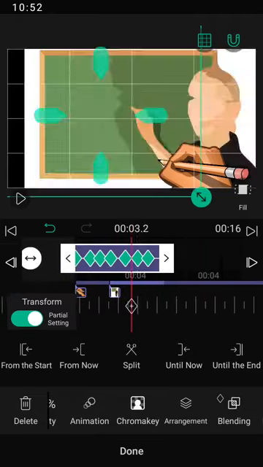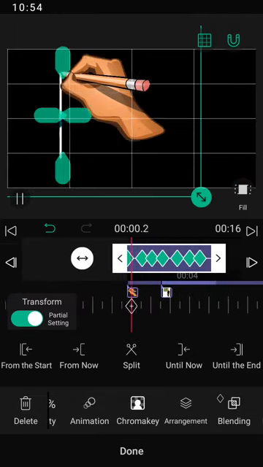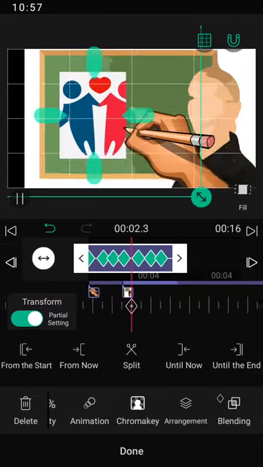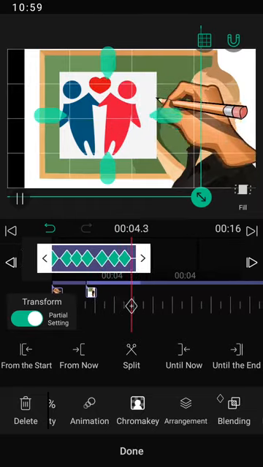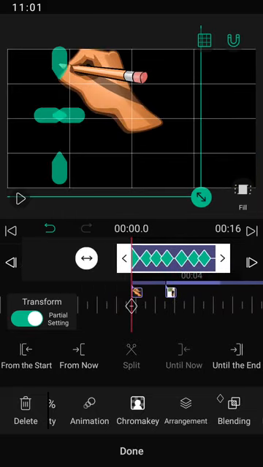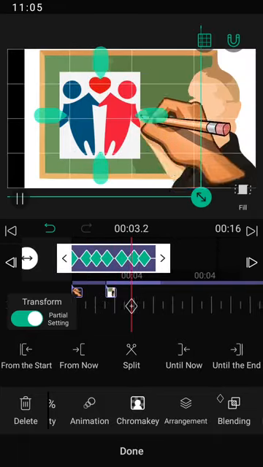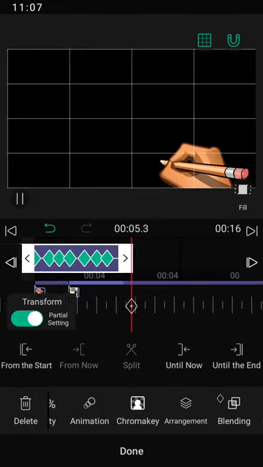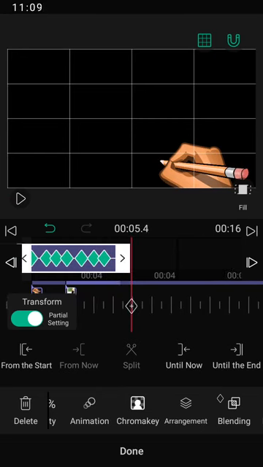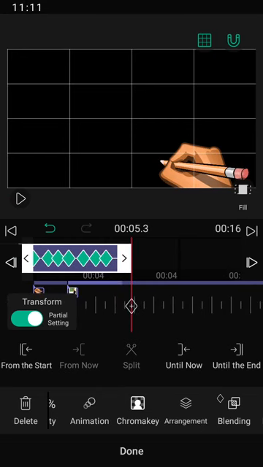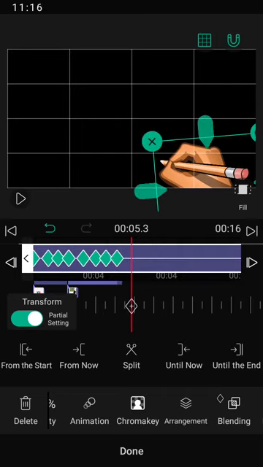Let me just play it. Let's see. Can you see that? Can you see? So now let me copy this one. Let me duplicate it.